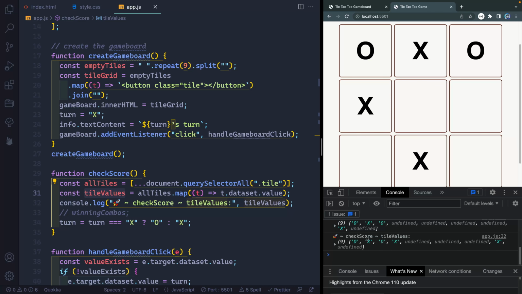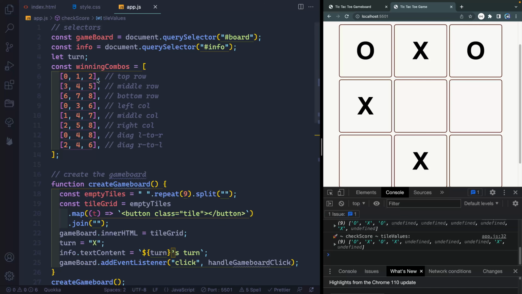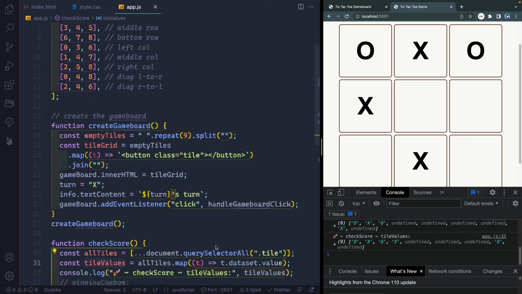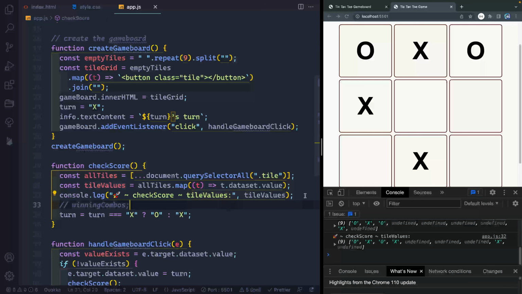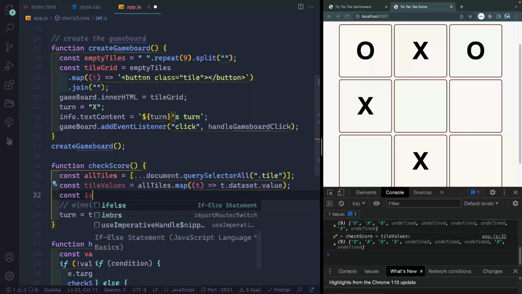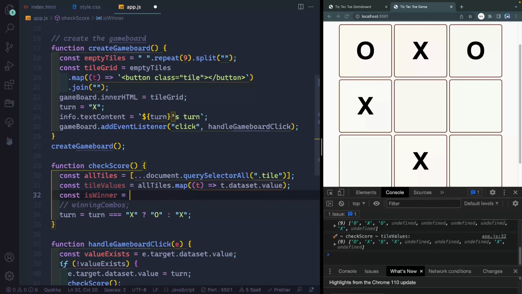So now I can check these to see this is the 0, the 1, the 2 index, and I can check that against here and say, hey, are there any winning combinations that are 0, 1, and 2? And if these were all O's, then that would be a winning combination. So let's actually check against each of those. Let's declare a variable. We're just going to call it isWinner. And it doesn't matter what the winner is, just, is there a winner at all?